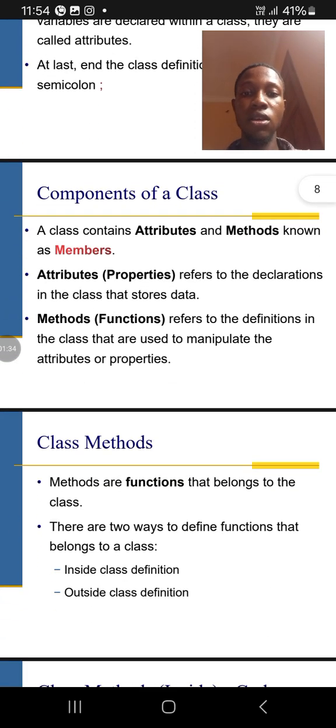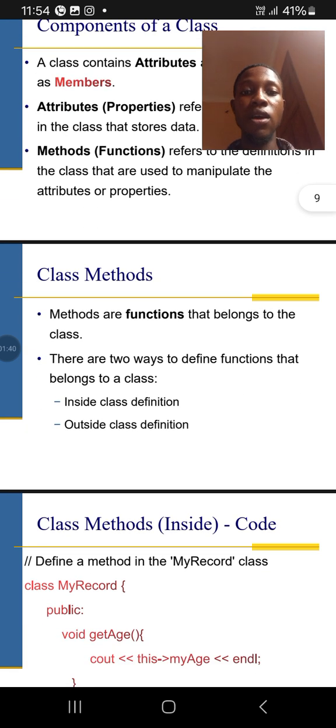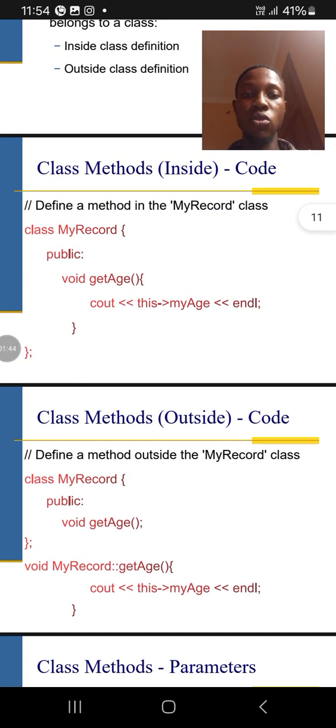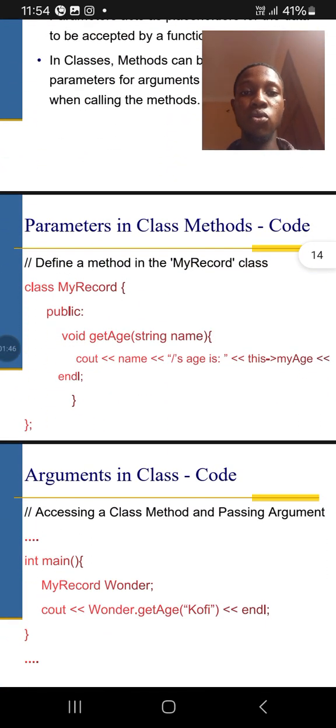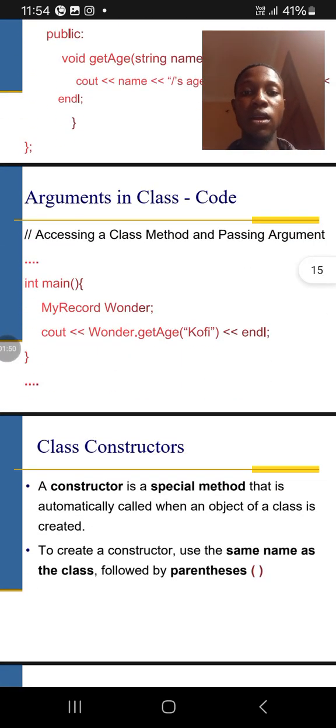We also have the class method, the method or function that belongs to the class. And we have the inside class definition and outside class definition. I'll do it as a programming example under it.